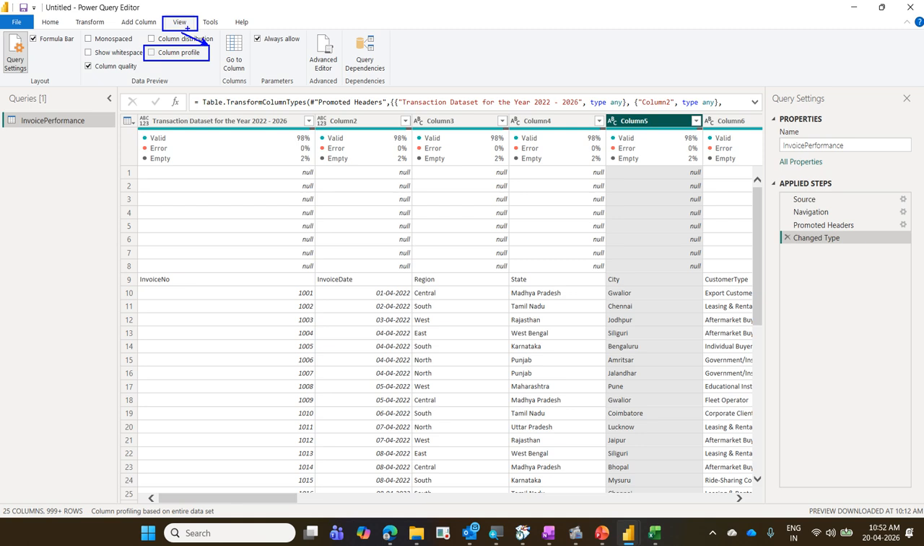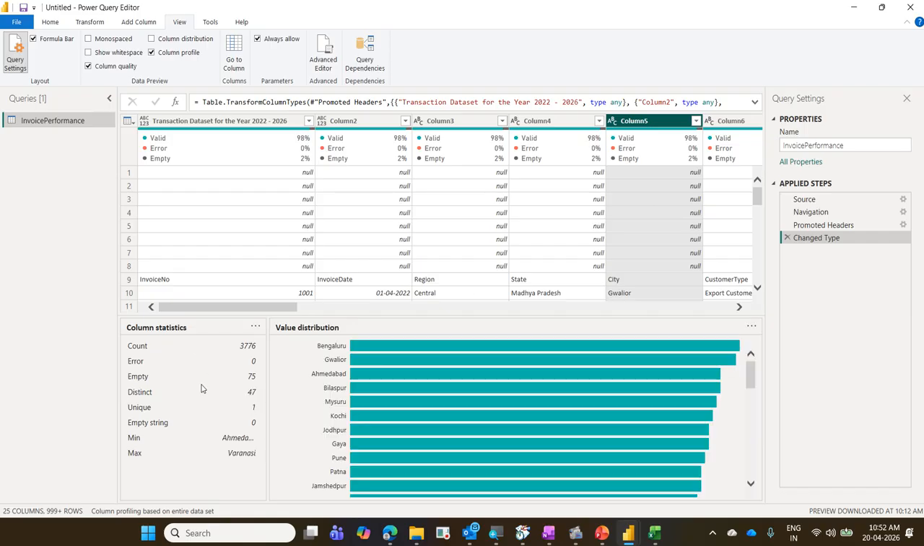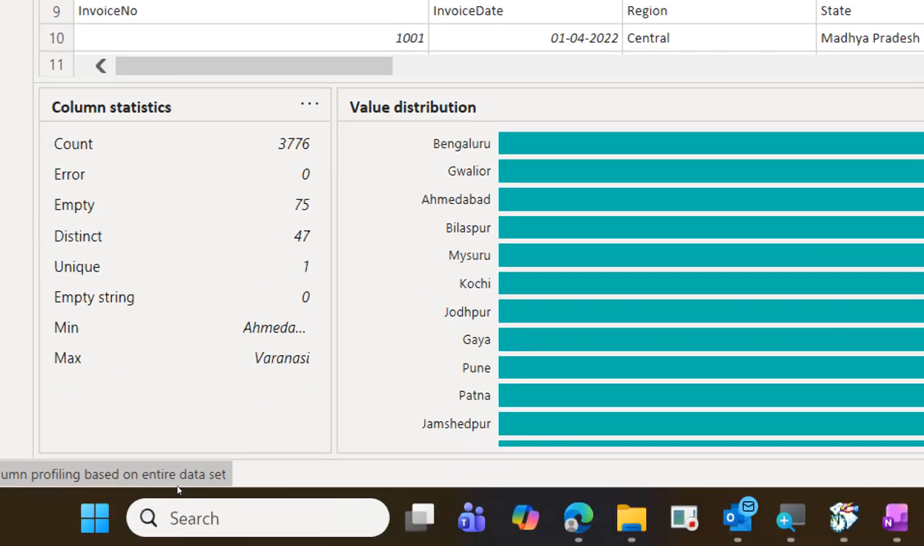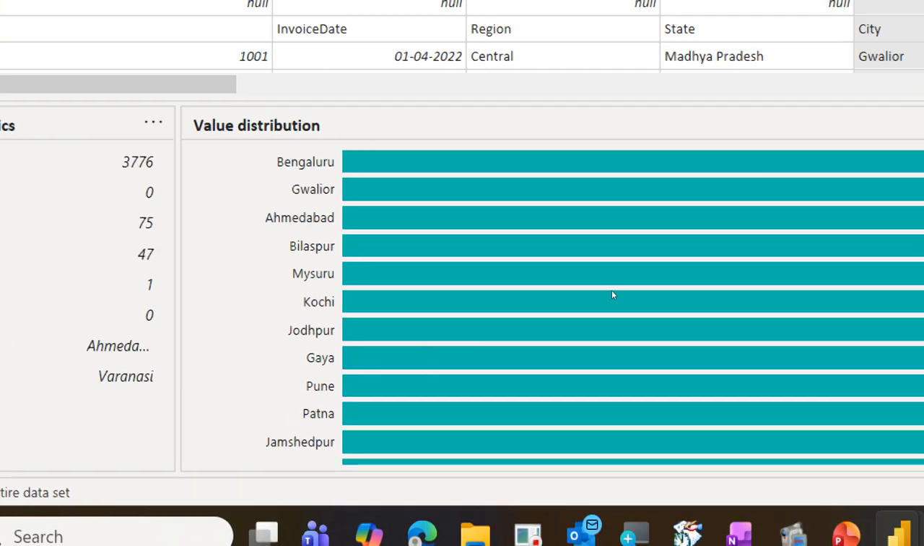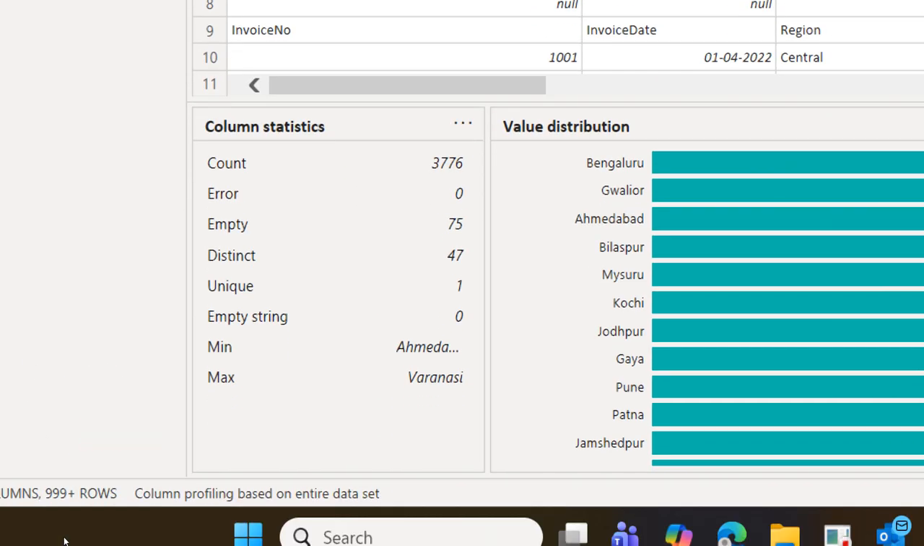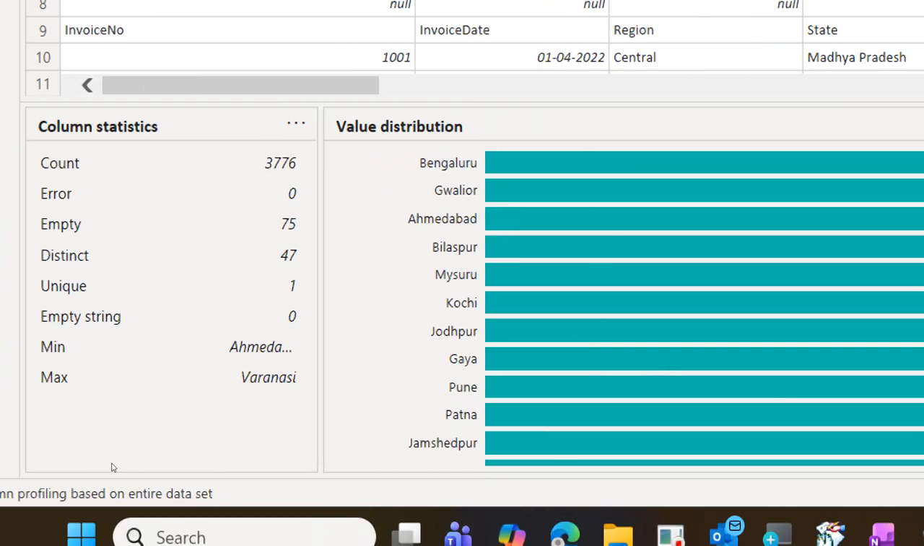Enable that column profile. When I enable it, below this you can see it shows your entire column profile. How many rows are there? How many errors? How many empties? How many distinct? 47 distinct means we have 47 cities available. Unique is one, that's your column heading. Minimum is Ahmedabad, maximum is Varanasi. What is that minimum and maximum? Is it based on your data?